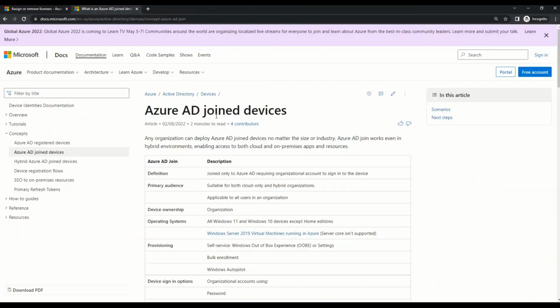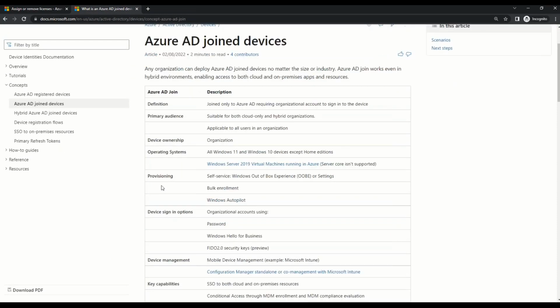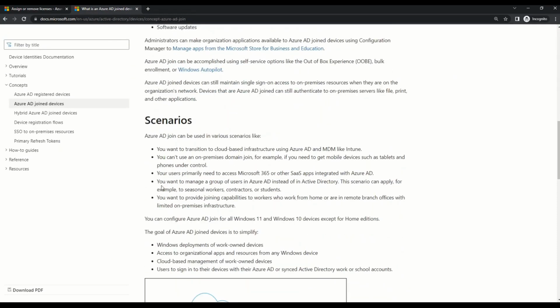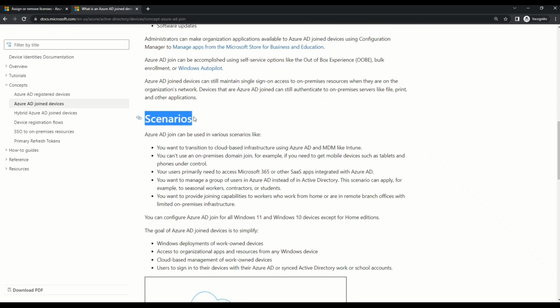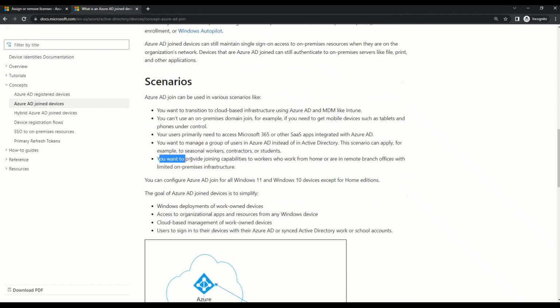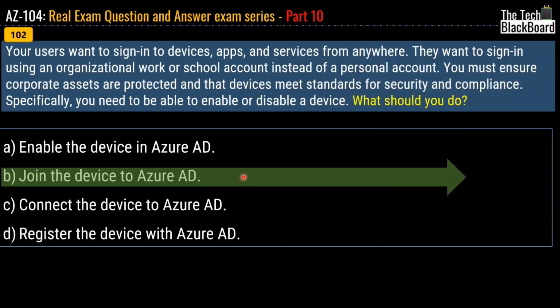So this is the Microsoft documentation that gives you more detail around Azure AD joined devices. You can read about the definition, the primary audience, and a lot more. Just a little scroll and you will reach a section which says scenarios. And here in the last point, it says that you want to provide joining capabilities to workers who work from home or are in remote branch offices with limited on-premise infrastructure. And that exactly matches the requirement of our question. And that was the reasoning for choosing option B, join the device to Azure AD, as the correct answer.